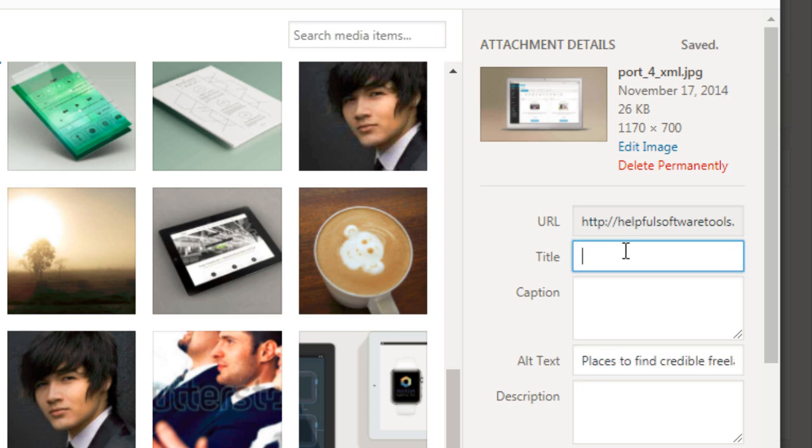Now for the title, you want to do something similar. You can do top 10 places to find credible freelancers. Now, bear in mind that these images might show up in the Google image search engine. And if they do, this information will show up. So if somebody is utilizing the image search engine, which a lot of people do, then they're going to see that. And if your competitors are merely uploading the images and they're not optimizing it for the alt tags and the titles and the descriptions and all that, you're going to be one step ahead.